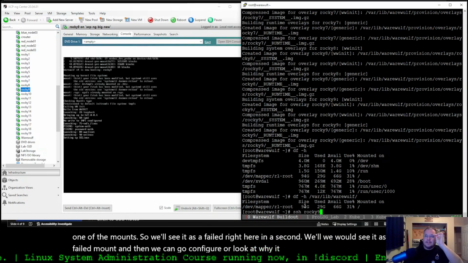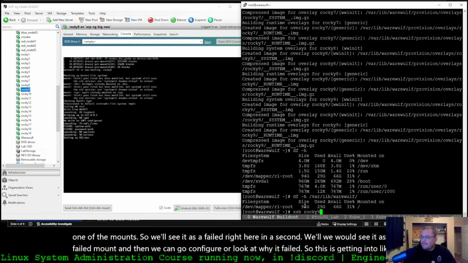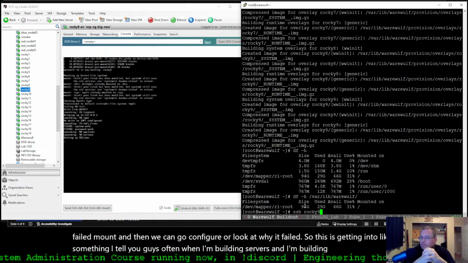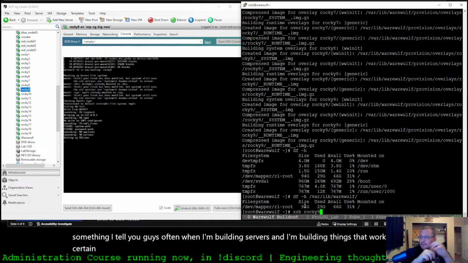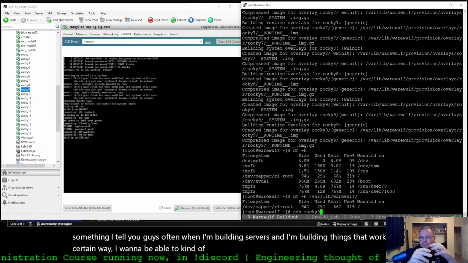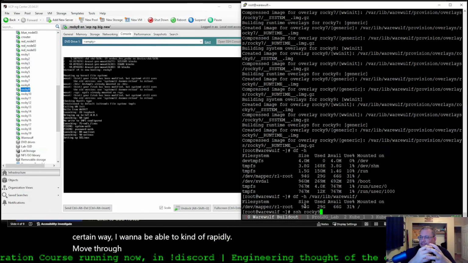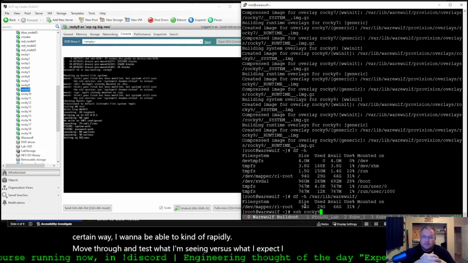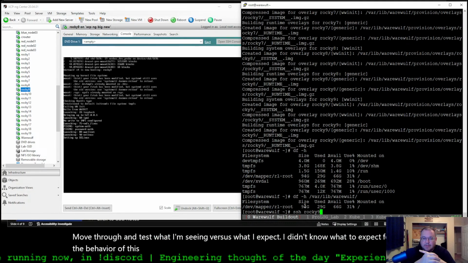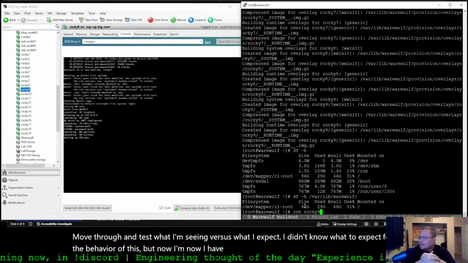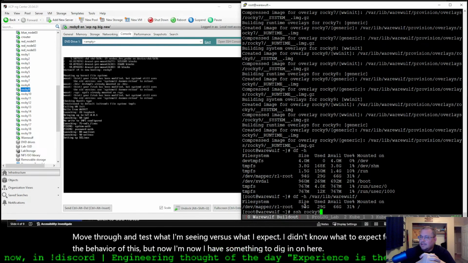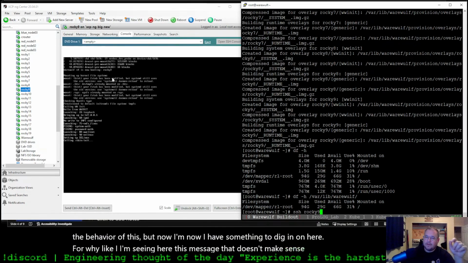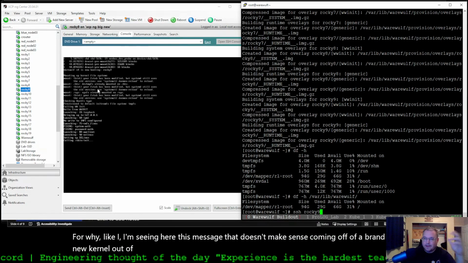This is getting into something I tell you guys often when I'm building servers. I want to be able to rapidly move through and test what I'm seeing versus what I expect. I didn't know what to expect for the behavior of this, but now I have something to dig in on. I'm seeing a message that doesn't make sense coming off of a brand new kernel out of an environment that just booted.